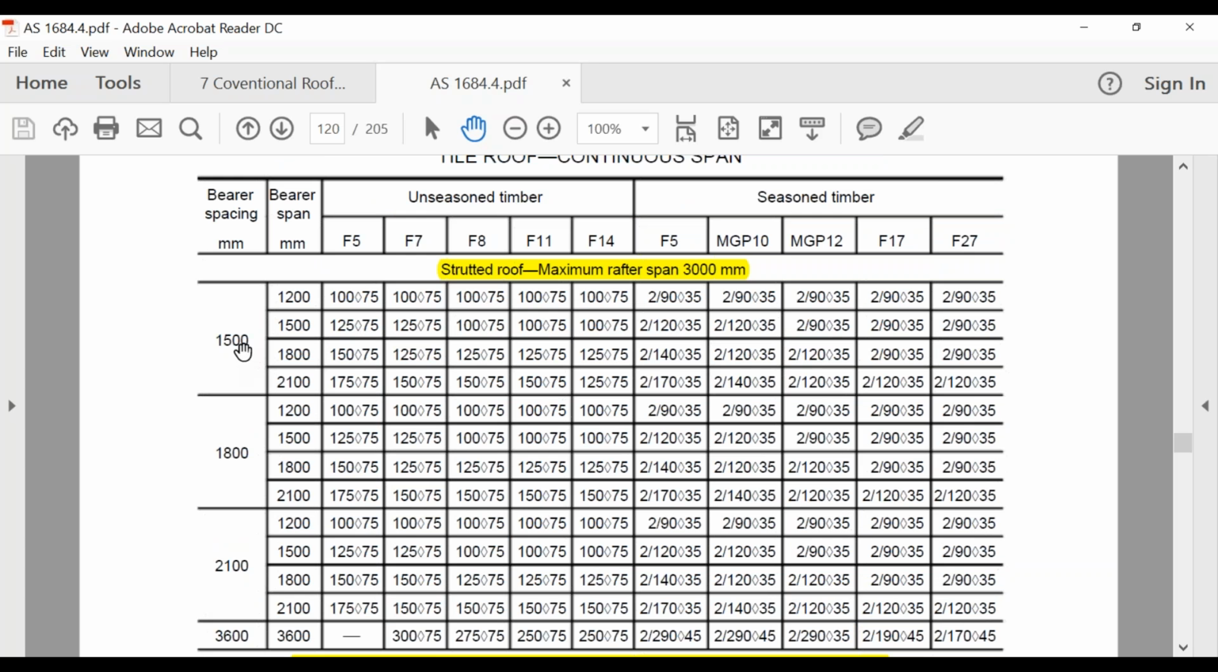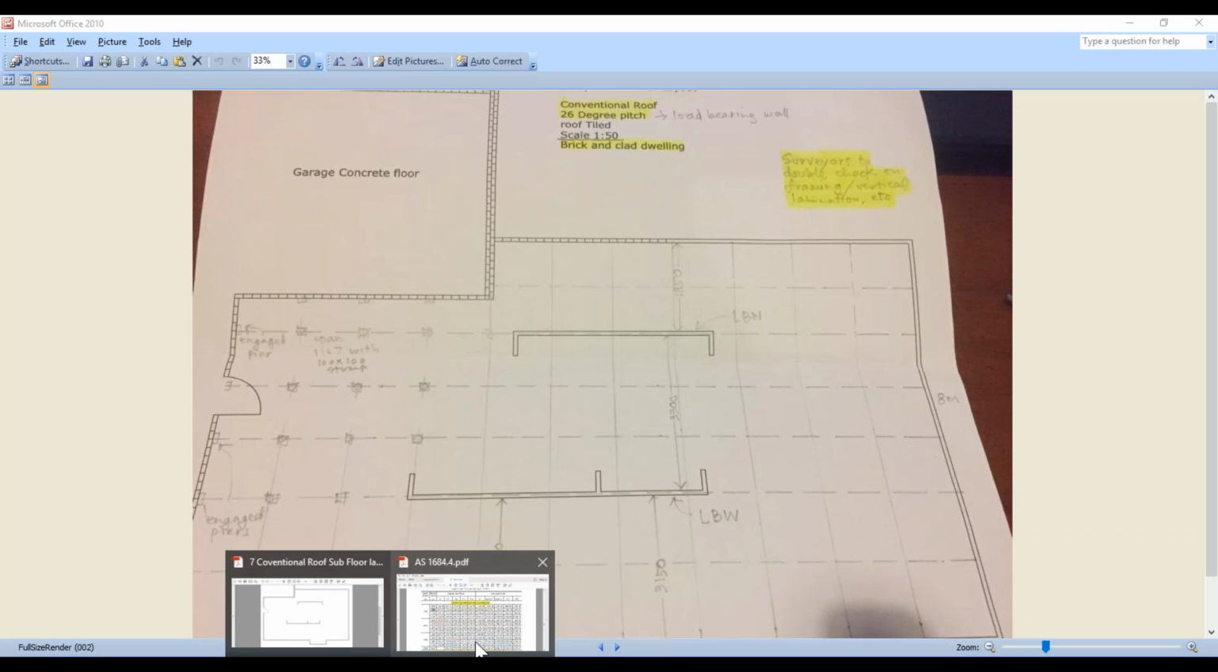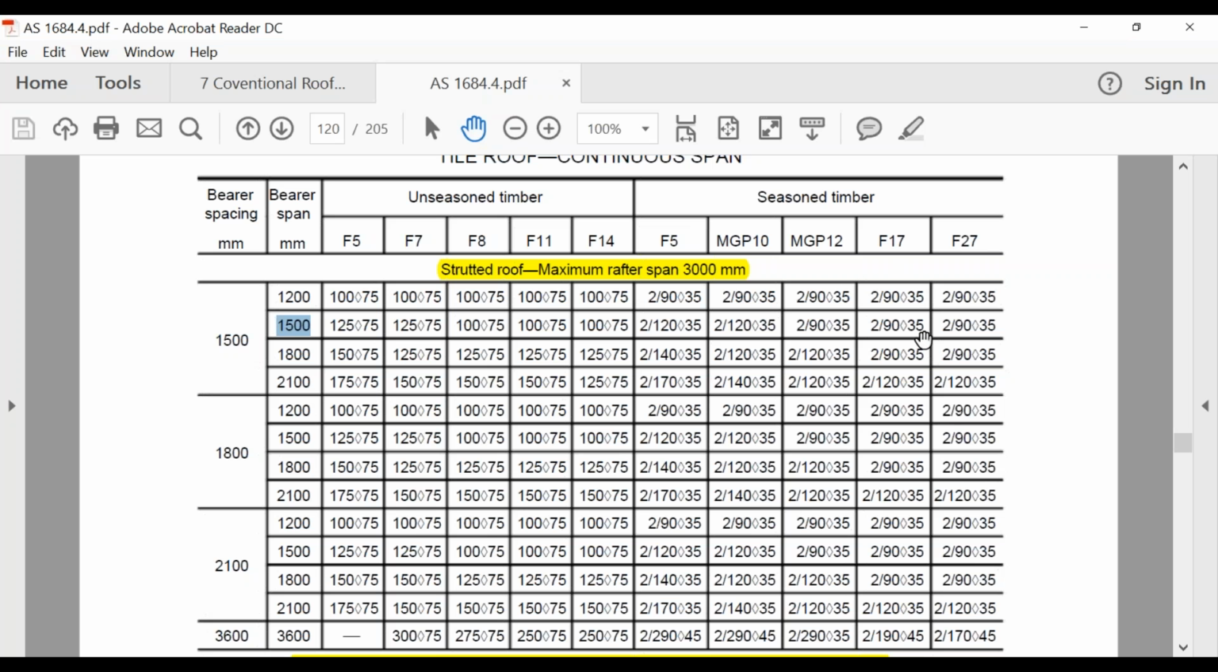So I've worked out that my bearer spacing was under 1,500 millimeters. My bearer span was 1,488 or something, so I'm going to use that one there. And then all I'm going to do is come across to the timber type that they want to use. So I'll just see what that timber type was. And it doesn't actually say. We'll use what we've been using so far. I think we've been using F17. So if we're going to use F17, it's 290 by 35.